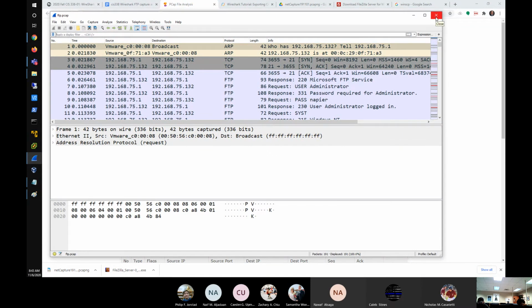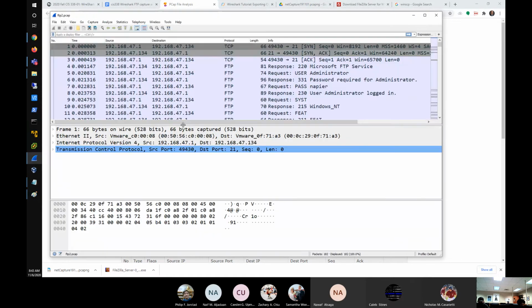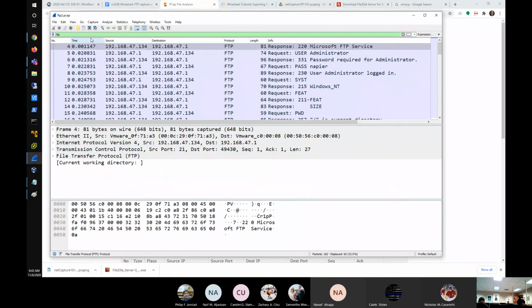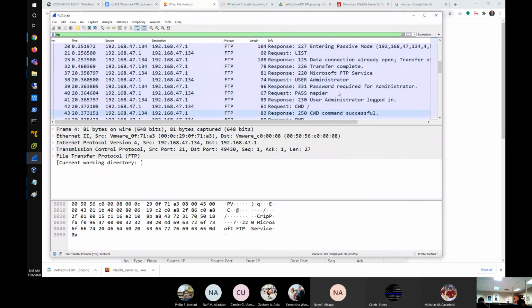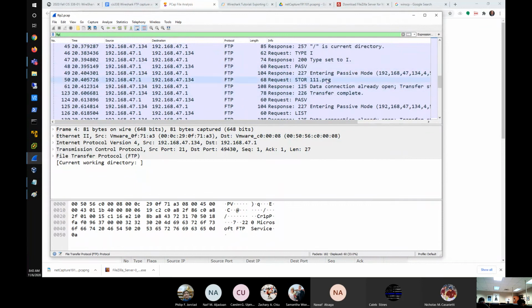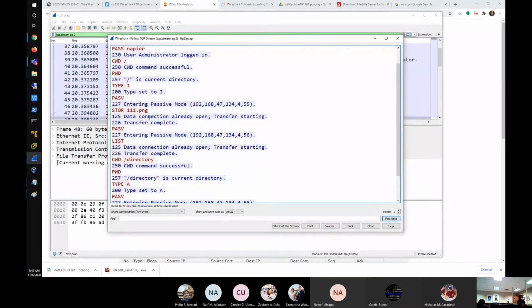Let's take a look at that other, there's another FTP file at that site, FTP2. Let's take a look at that one. Double click on that one. Let's look at the FTP session there, FTP, enter. I can see right here, even without following it, that they attempted to transfer a PNG file, it looks like. Let's follow that to see that more clearly.